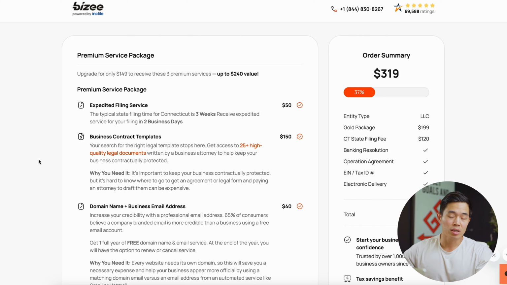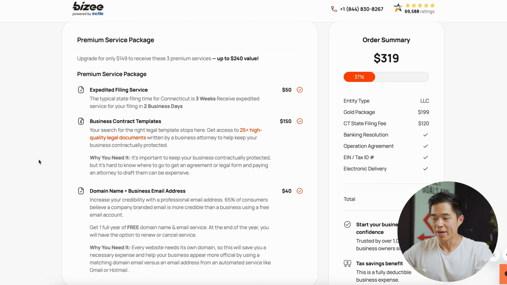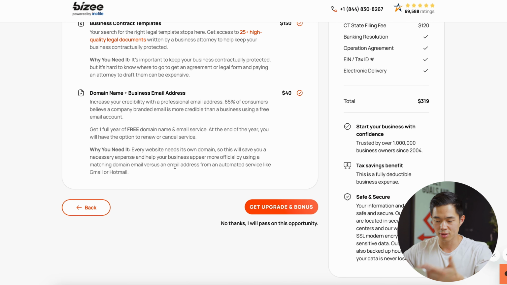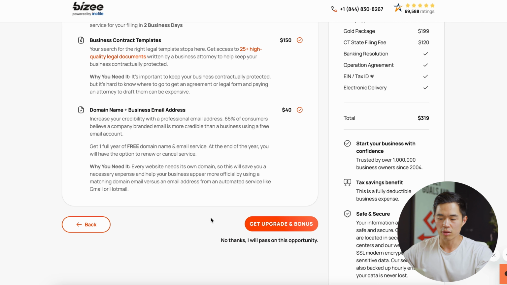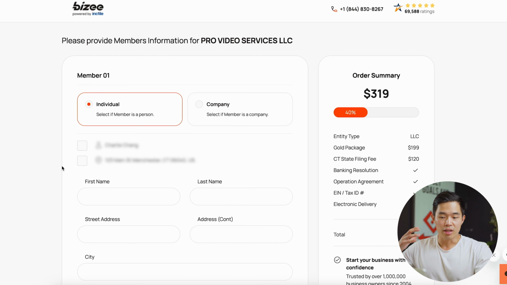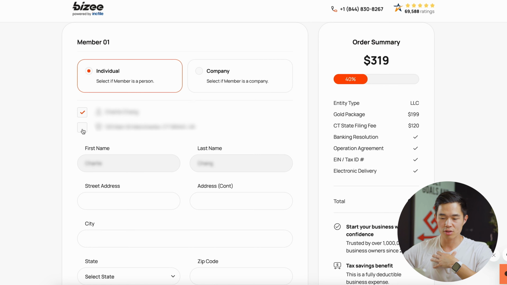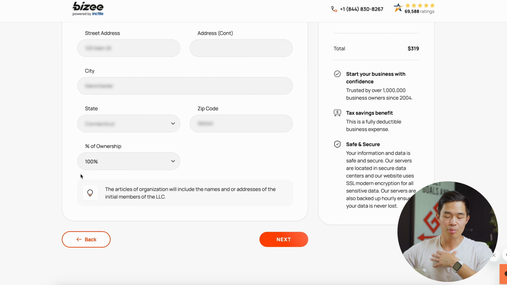Now it's gonna ask if you want to actually upgrade to the premium service package. Choose accordingly. If you guys need these things, you guys can definitely go ahead and upgrade. But for now, I'll just click no thanks. We'll now provide the information for our members. So for member number 1, is it gonna be an individual or is it gonna be a company? So since it's just me, I'm gonna select individual, but choose accordingly. I'll choose this to pre-populate those. And then for the percent of ownership, since it is just me, I'll select 100%.